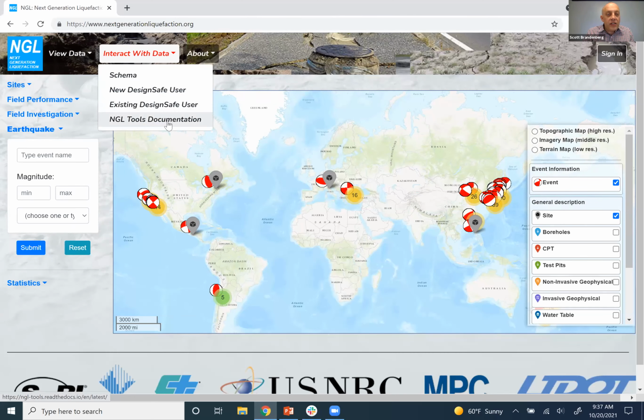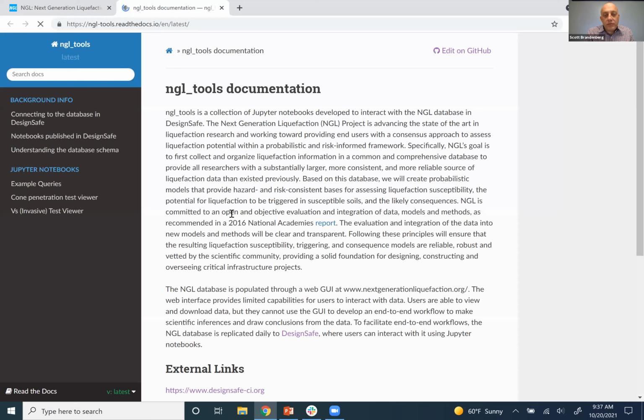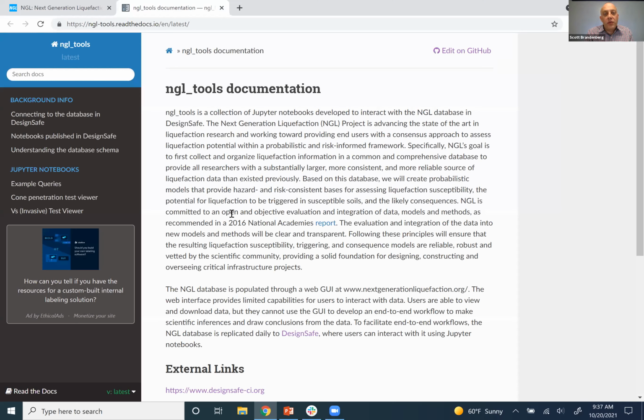So if I click here on NGL Tools Documentation, it takes me to this Read the Docs page. We have all of our documentation written up in GitHub, and as we develop a use case, basically a bare bones tool that we think would provide a good building block for users to adapt into their own workflows, we document them here. So you're welcome to come here and take a look at what we've done. And there's various levels of complexity in what we're doing here.